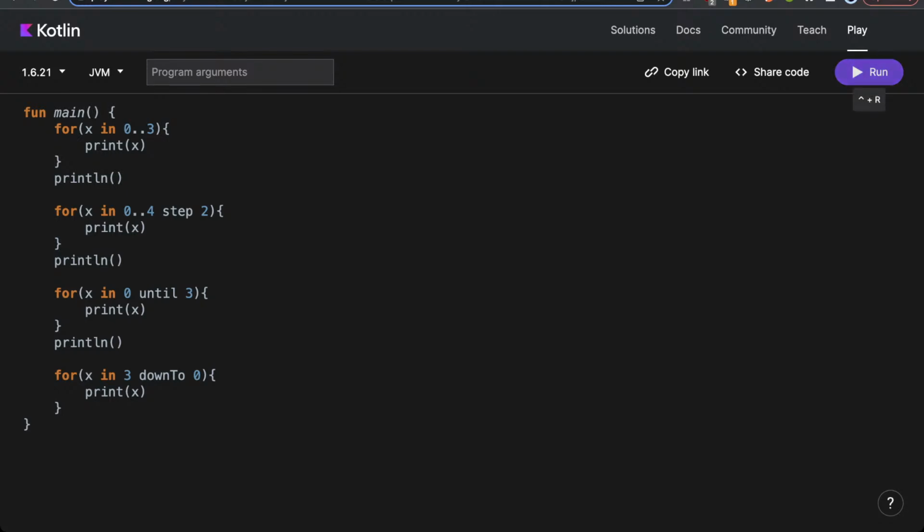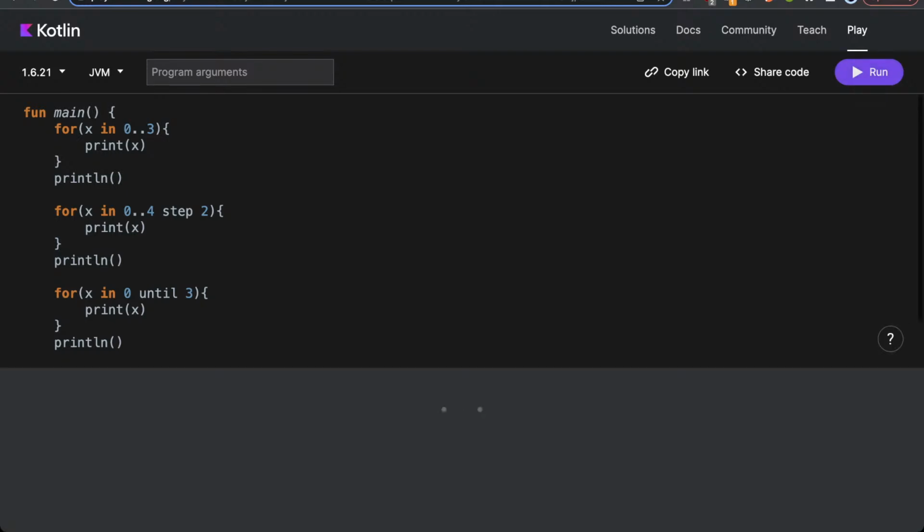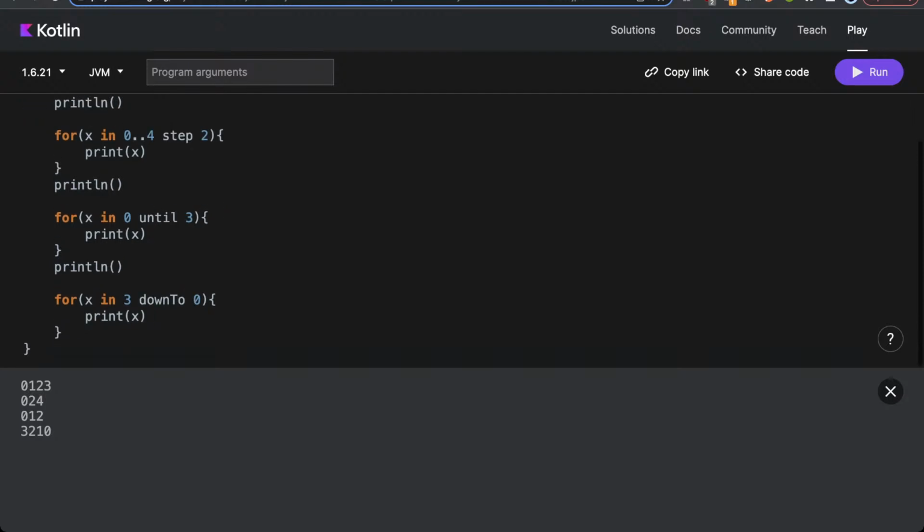So let's run this and check. Yes, so as you can see, 0 to 3 is inclusive of 0 and 3, then it's 0 to 4, but it skips every alternate number. Then it's 0 to 3, but it omits the 3, it won't include 3, and then it's 3 to 0, right?